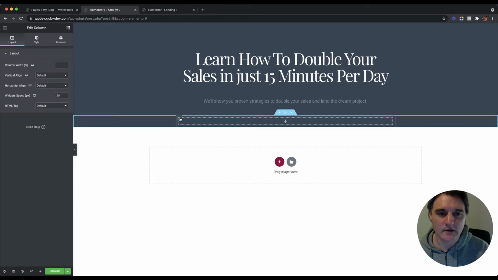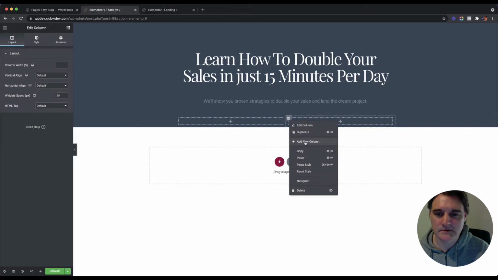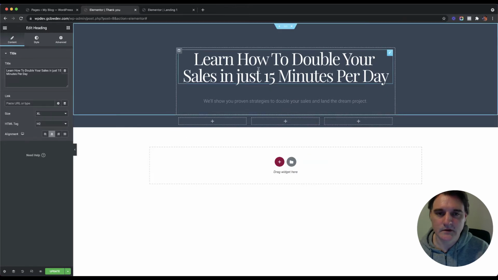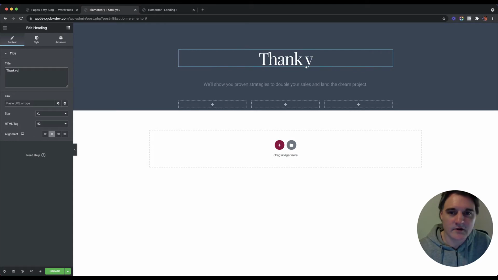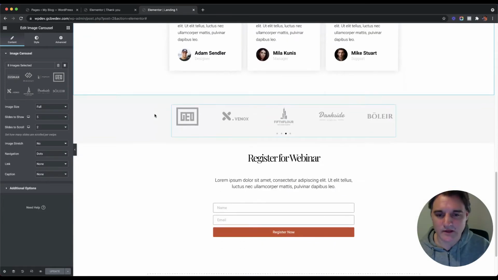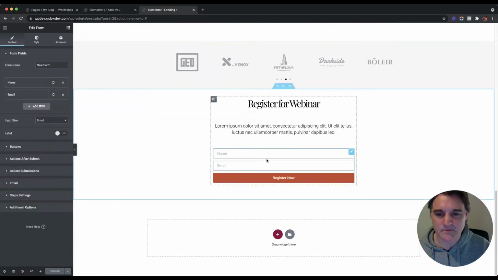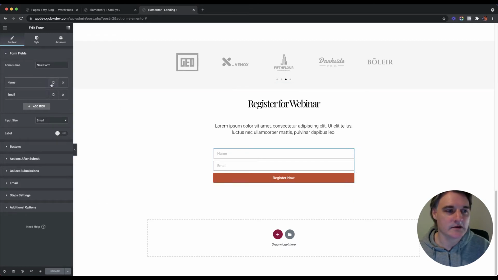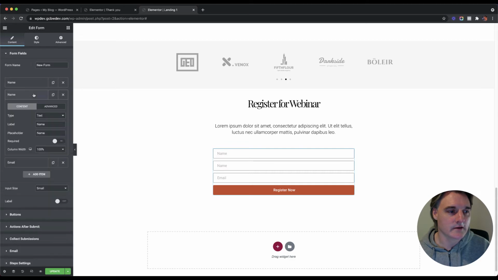Cool. What I'll do now is add 3 columns. So this is where you go, thank you for registering. Now in this one we're actually going to pull in their name. So what I think we should do here is separate this out for their first and last name, and I think that's a good idea. So I'm going to add a new field here, and this one is going to be last name.